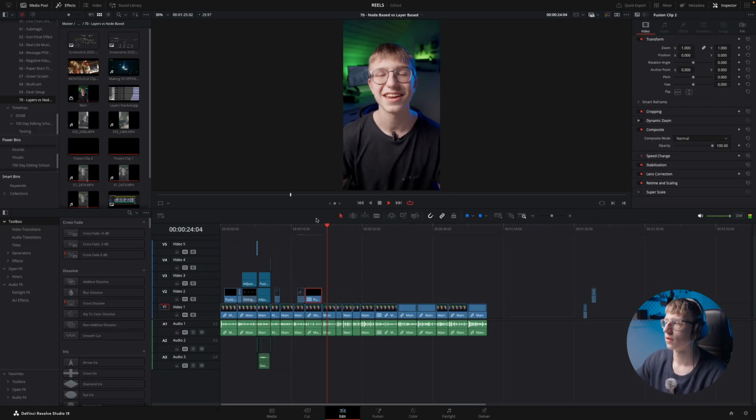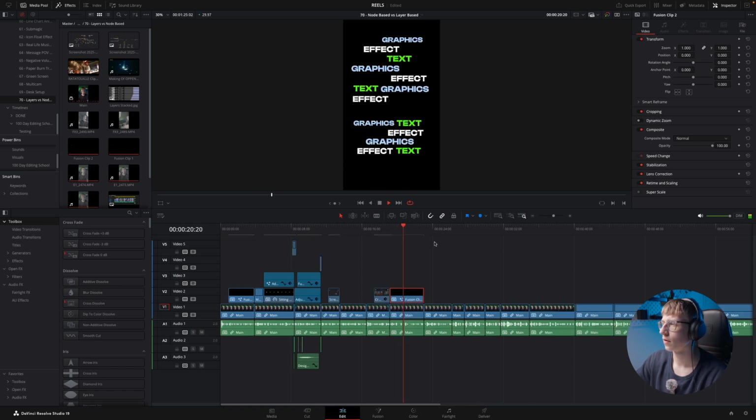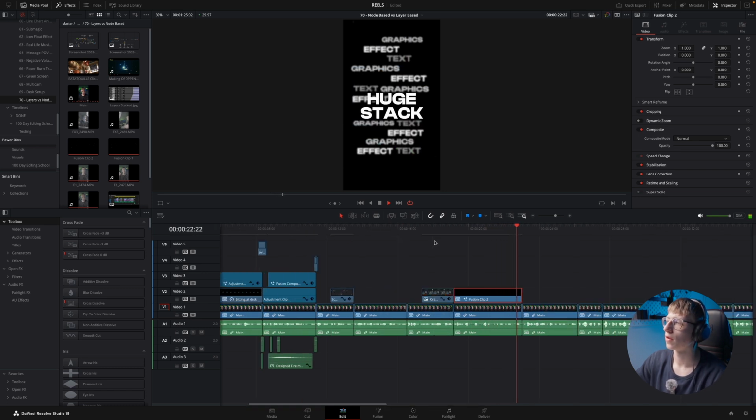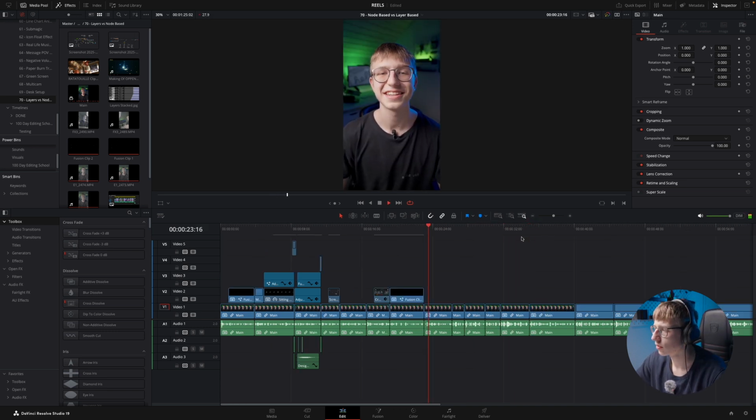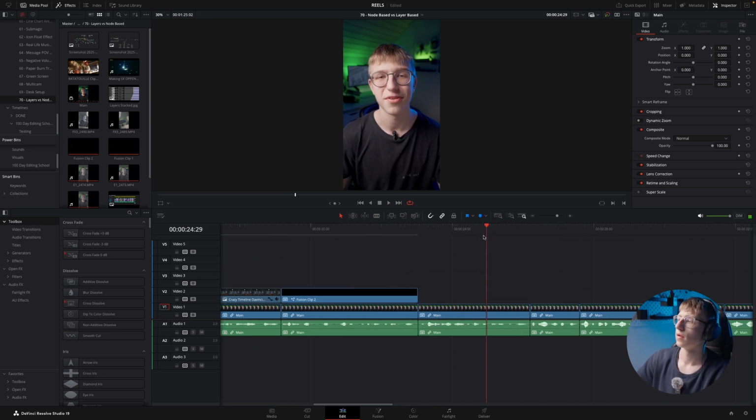And finding the right layer to change something is a pain. You're adding effects, texts, graphics, it becomes a huge stack, and finding the right layer to change something is a pain.